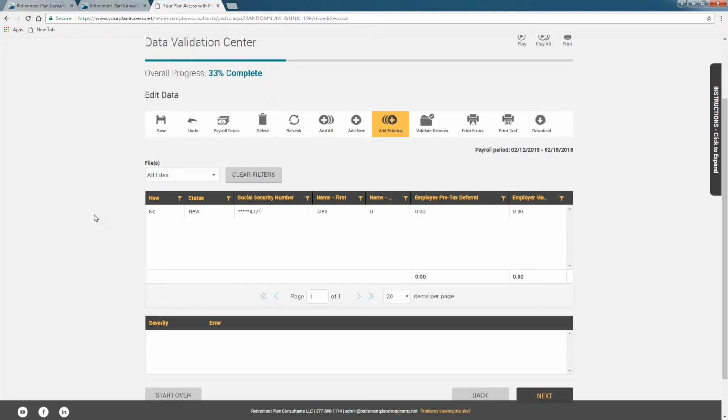Next, you will enter the dollar amounts of the contributions into the appropriate columns. If the employee has pre-tax deferrals from their paycheck, you will enter those dollar amounts here. If they have Roth, employer match, and so on, you will enter them into the appropriate column. Depending on your plan and the needs of your plan, will determine which columns you have available for you to submit to.